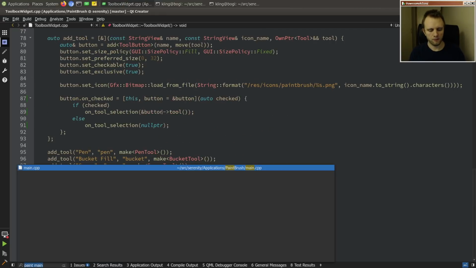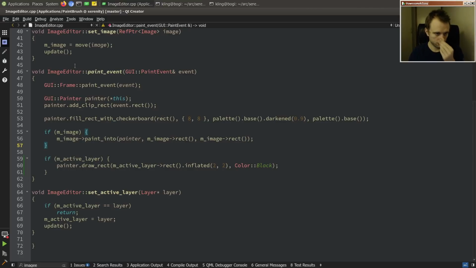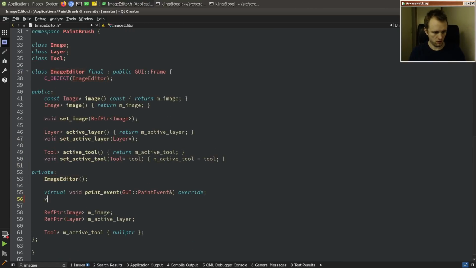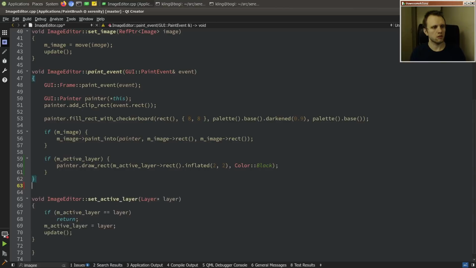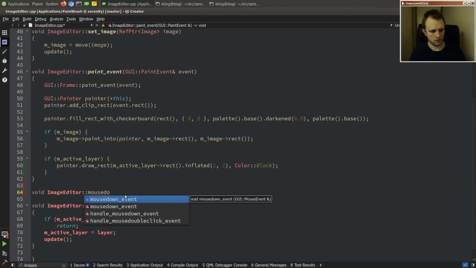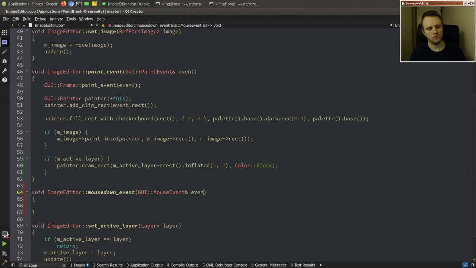Okay, and then in the image editor, so now we're going to want to handle, like, a mouse down event, right? So what are we going to do when we get a mouse down? So now we want to work out, is this hitting a layer? Or rather, what is the coordinate in relation to the active layer?